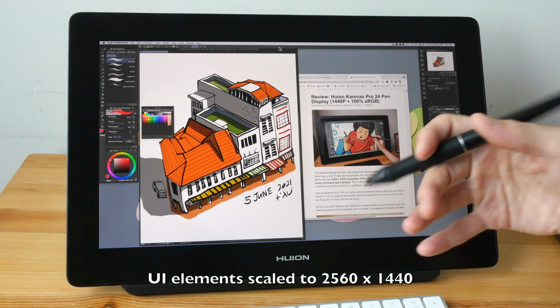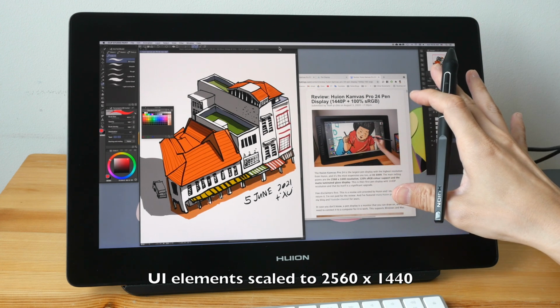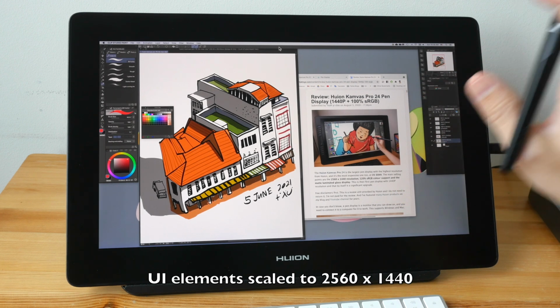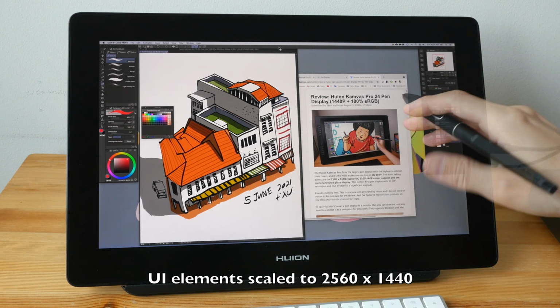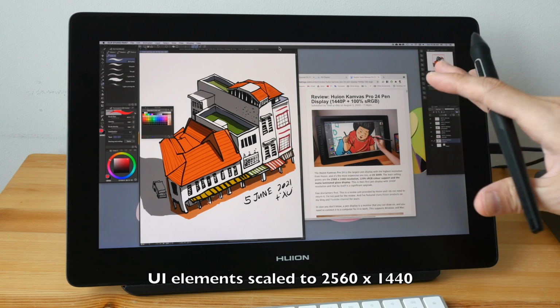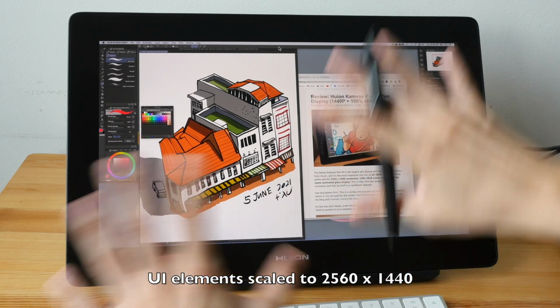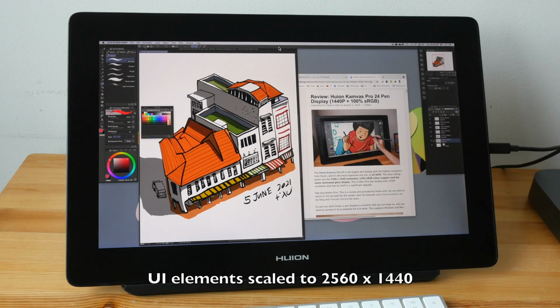So in terms of productivity, you can actually get better productivity with the 1440p UI scaling and resolution, which is to say that the Kamvas Pro 24 will be better for productivity because you can place two windows side by side and everything will still look big because you are looking at a much larger pen display.